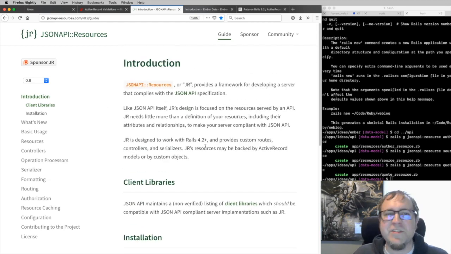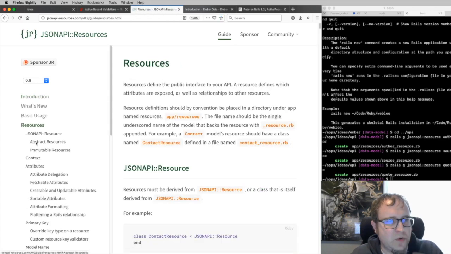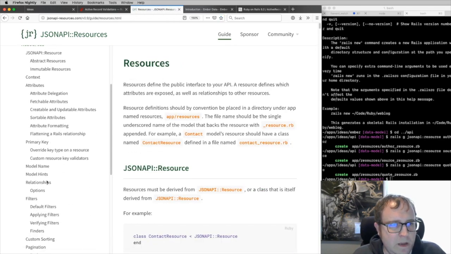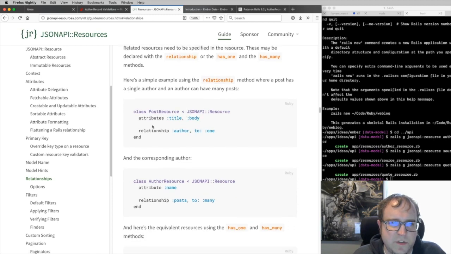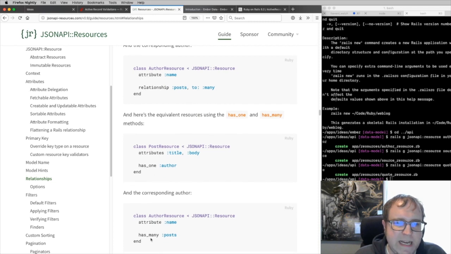I could have done research in advance to remember how to do this, but I'm going to show you the documentation instead to do better tutorials, so you're welcome. And also, I'm lazy. So we can check under JSON API Resources Documentation, the Resources section here, Relationships. And so we see here, there's a relationship macro we can use. We can also just use has one and has many.